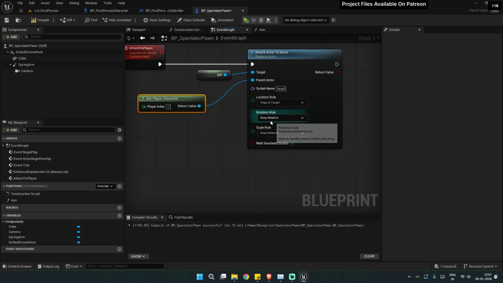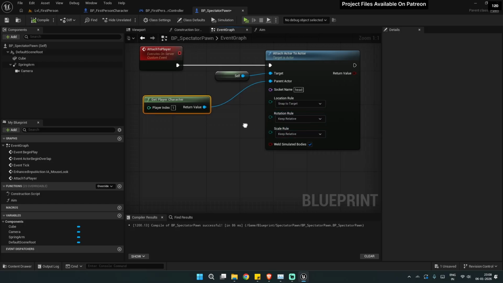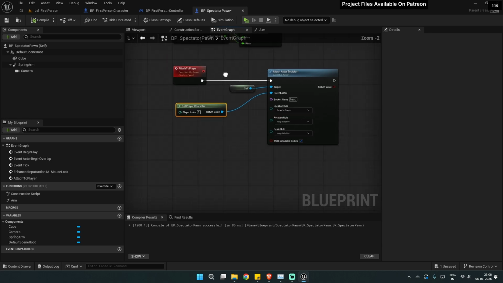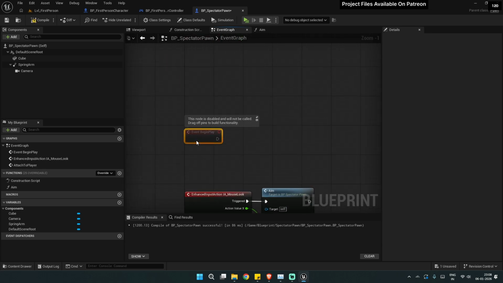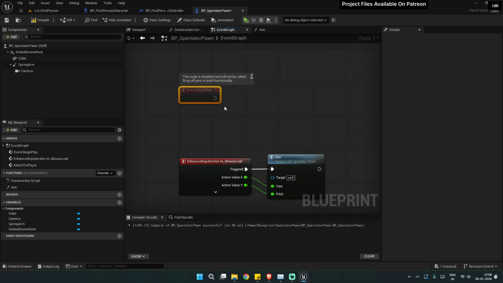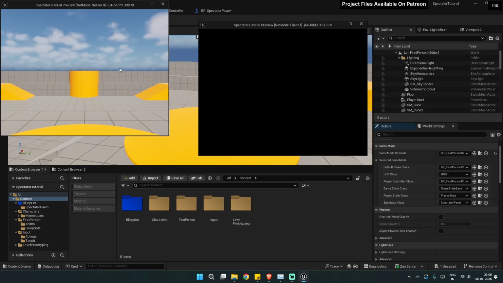And the location rule should be snap to target, which means that when the player moves, it would be attached to this location always. We don't want rotation because we want to move it and we don't care about scale. So this is the only one that needs to be controlled. And let's go to event begin play like this. So as soon as this gets spawned, we can run this code attached to player, and let's see.